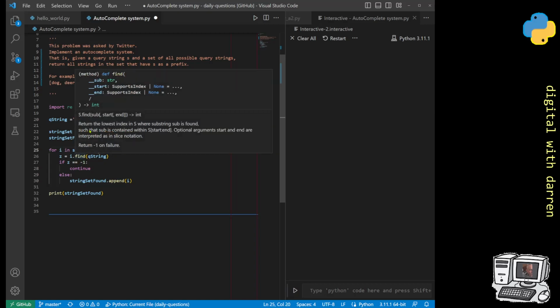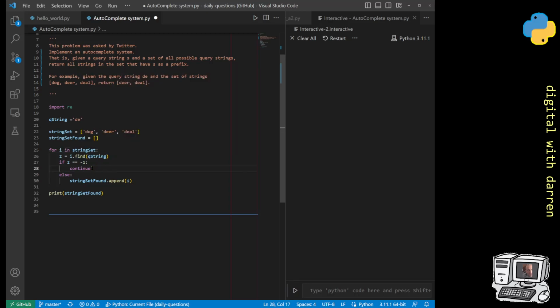Just hovering over find, we can see down at the bottom, I should have pointed it out, that basically we either find something and we get a number, or we get -1 if it is not found. So we're looking for the not found case. If it's not found, it doesn't append to the list, the list stays blank, and then we just jump over and do the next search until we do find something.